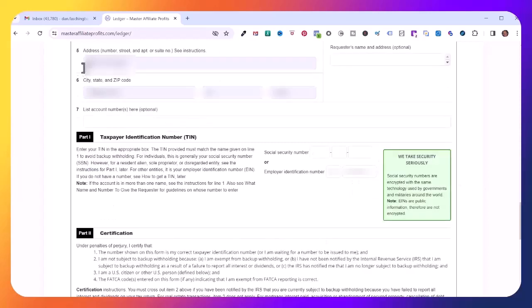Step 5, put in your street address. Step 6, put in your city, state, and zip. Number 7 is list account numbers here, optional. I'm going to skip that step also.